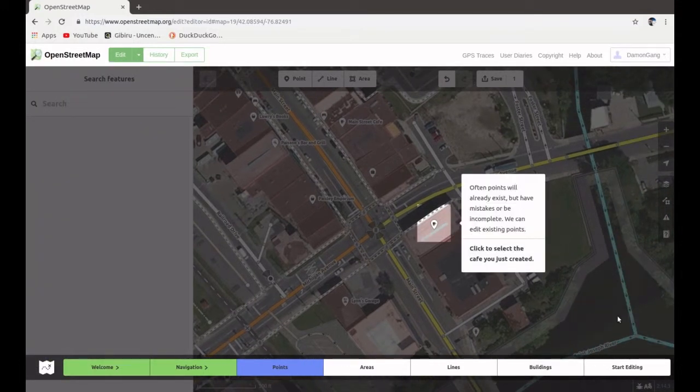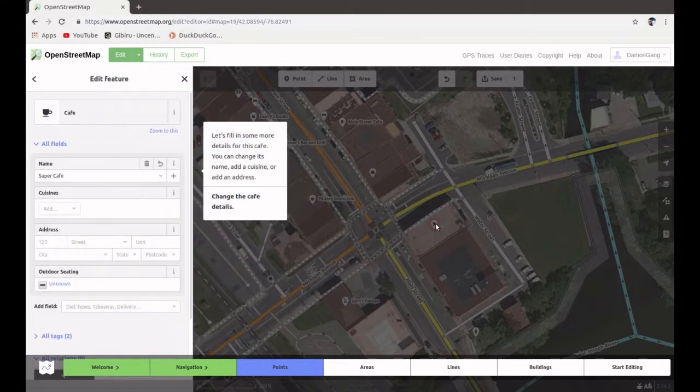Often points will already exist but have mistakes or be incomplete. We can edit existing points. Click to select the cafe you just created. Let's fill in some more details for this cafe.